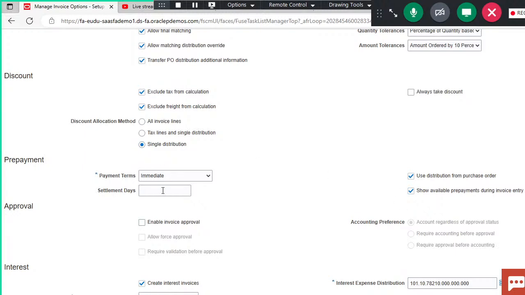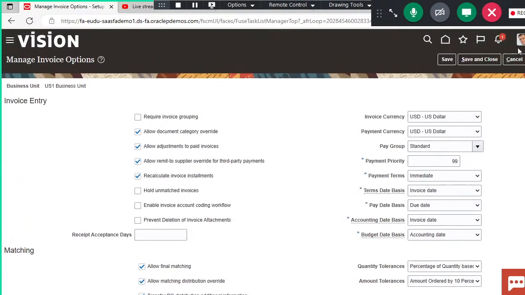Now the settlement date, if you give any settlement date here, like you have given 5 as settlement date, then it will mean that this prepayment which you are creating will be available for use for standard invoice after the 5 days. So right now not required here. Let it be blank only, and just after giving all this configuration, save and close.